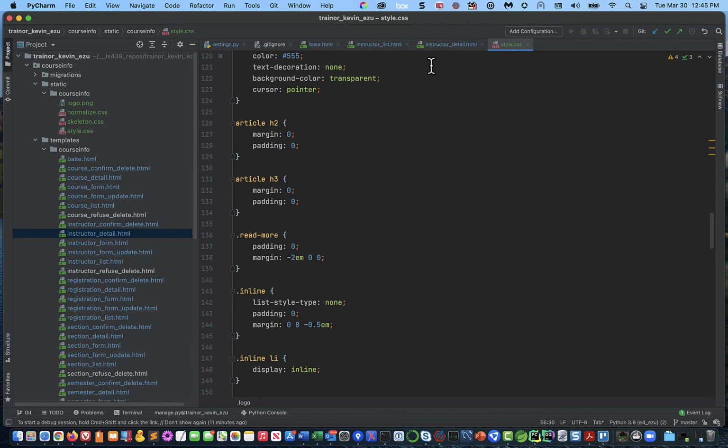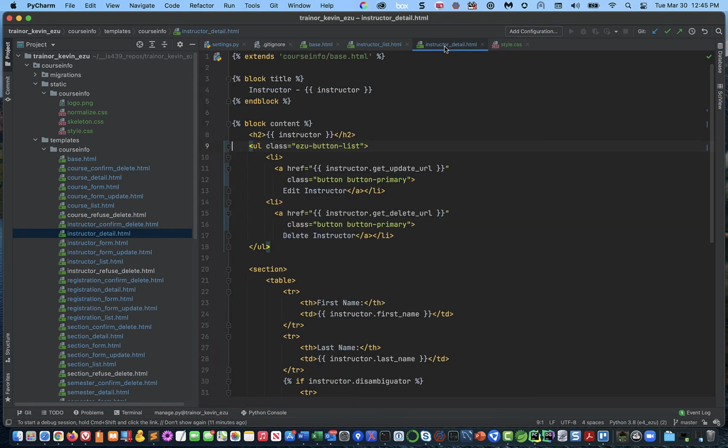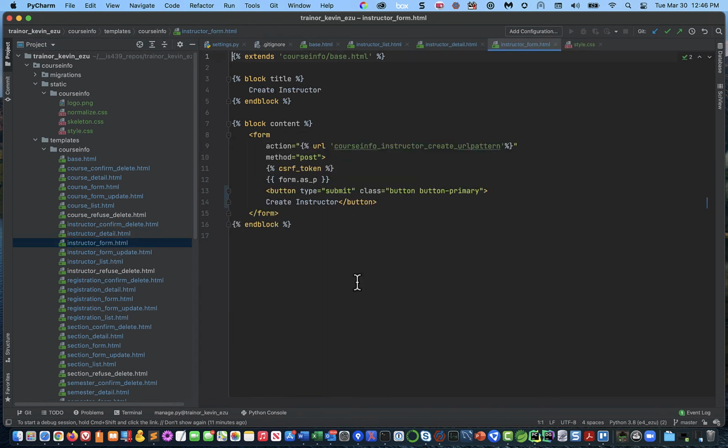Okay. So that was instructor detail, right? The things that we're changing all have to do with the list of buttons that we have. And then we can look at instructor form. Okay, so we had a button for create instructor, but it wasn't a pretty one, so we added the class to make it a pretty one.